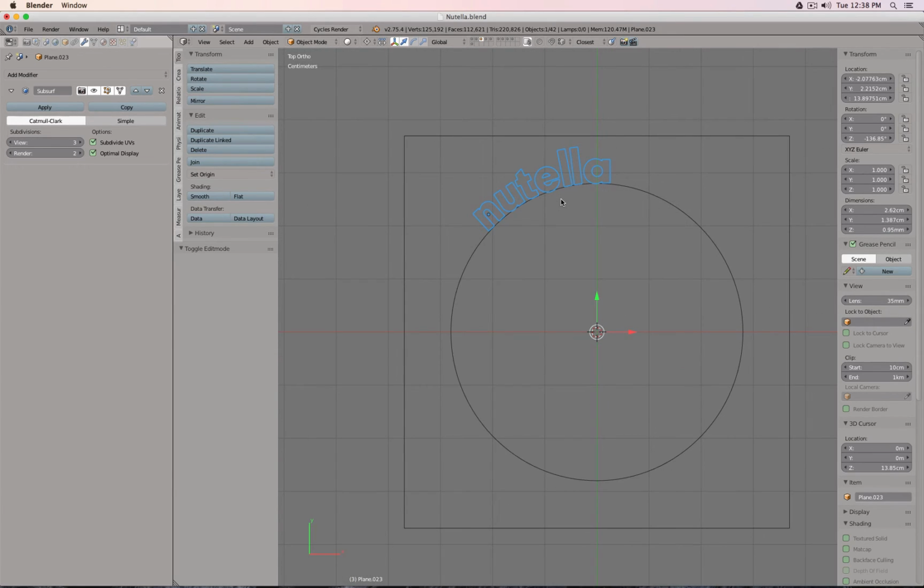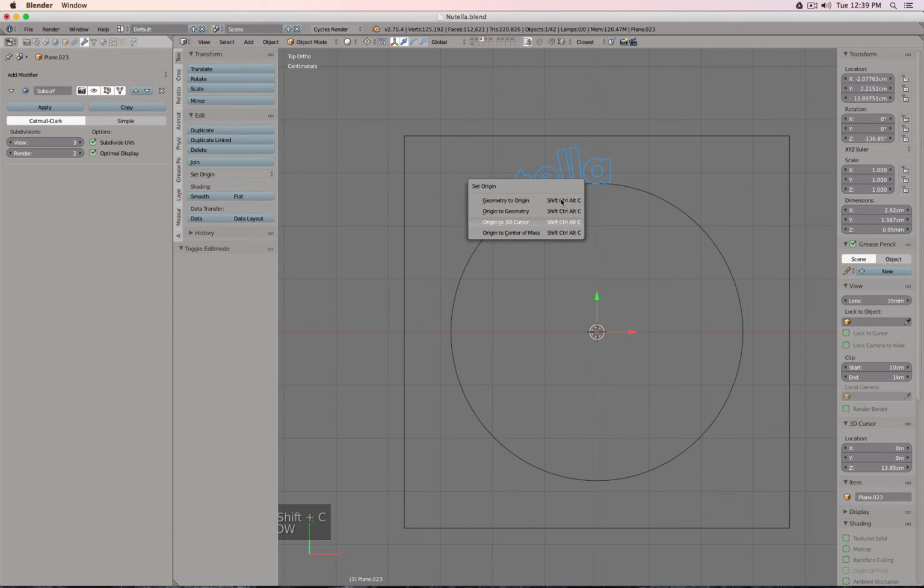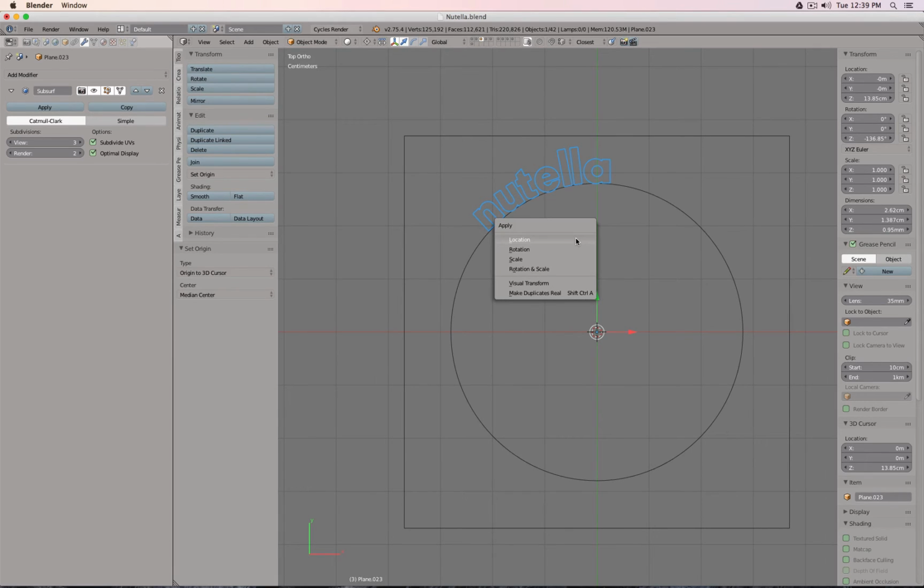And I could, for example, say set origin to the 3D cursor. So that's Shift Control Alt C, or you use the menu inside the toolbar. And now I could, for example, apply the rotation. So now this is all set to 0.